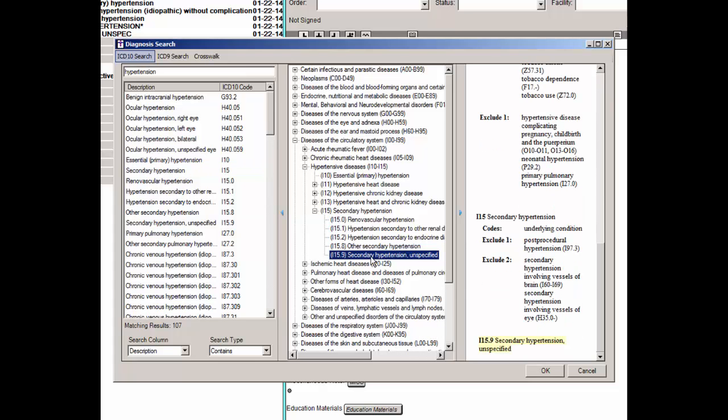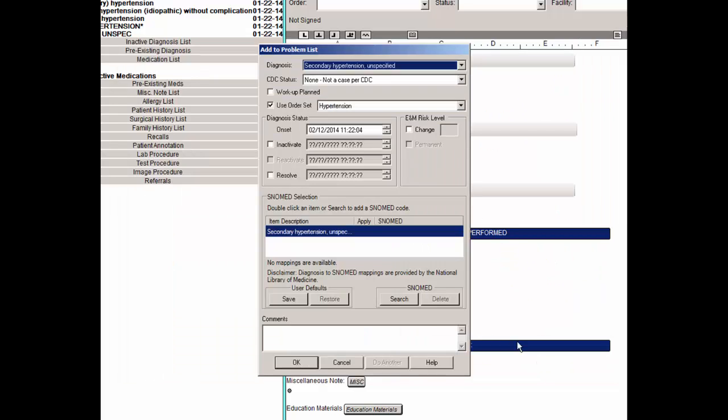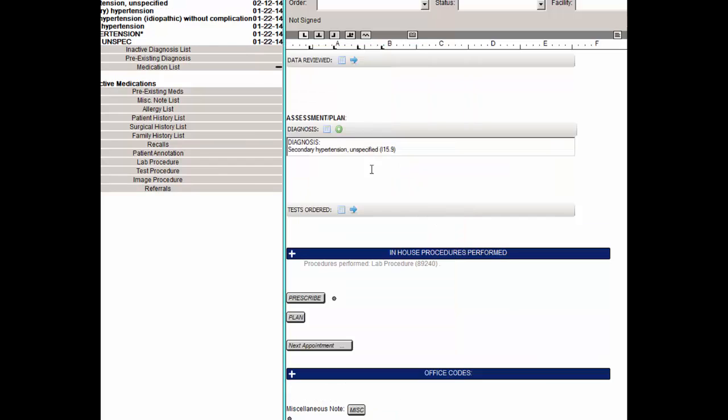Once the applicable diagnosis has been located and selected, click the OK button and the system will open the Add to Problem List dialog, allowing you to configure the details for that diagnosis. And then, when finished, save the selection directly into the chart.